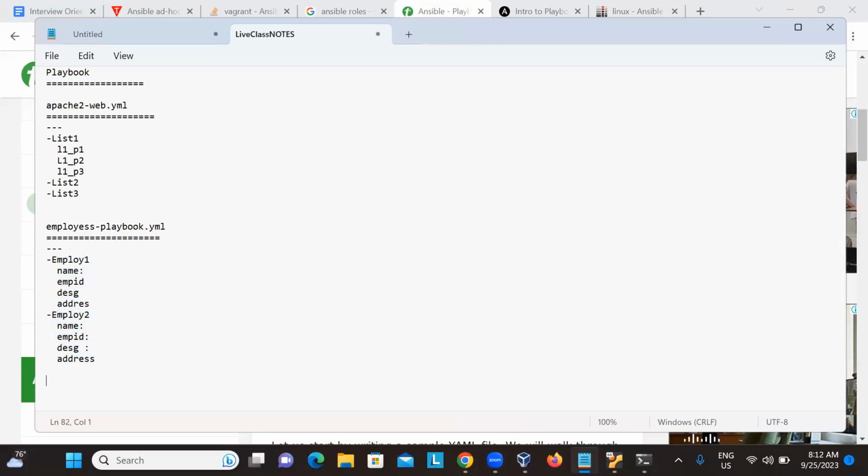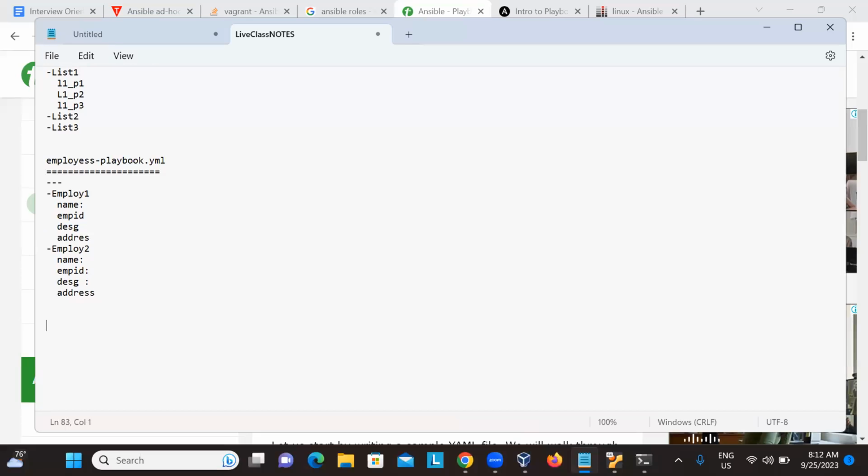Now let's convert this in real time here itself. Similarly, this is a task 1. You have given a task 1 and task 2. Task 1 is just to print out the employee 1 details. Task 2 is the employee 2 details.